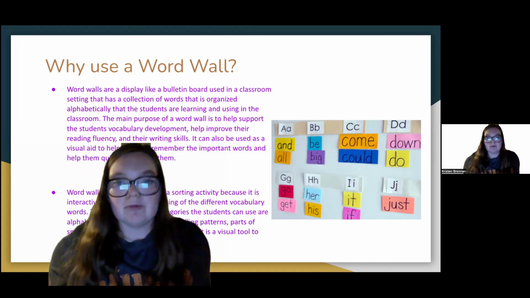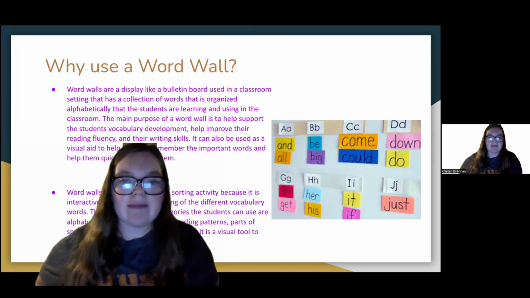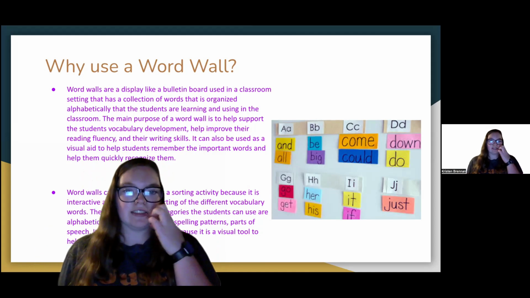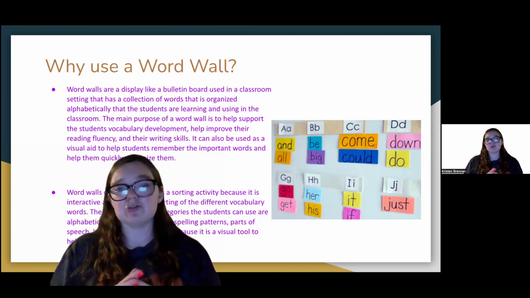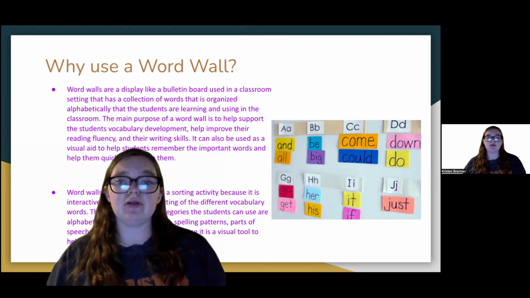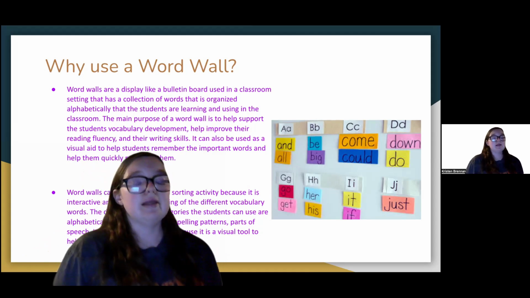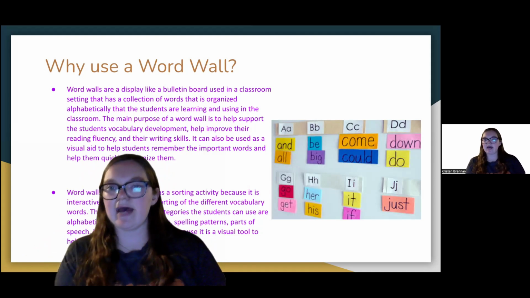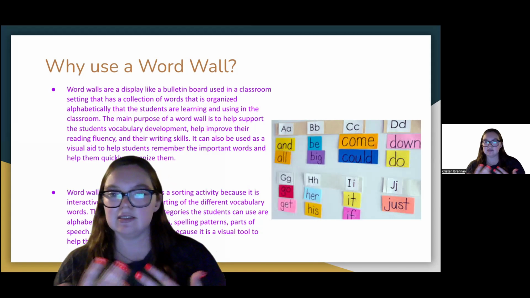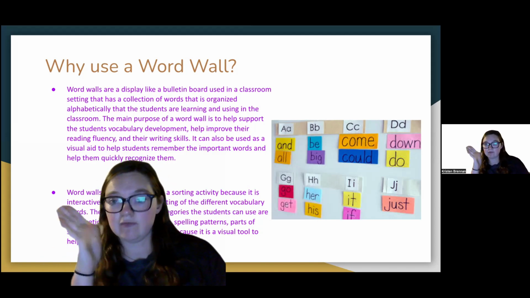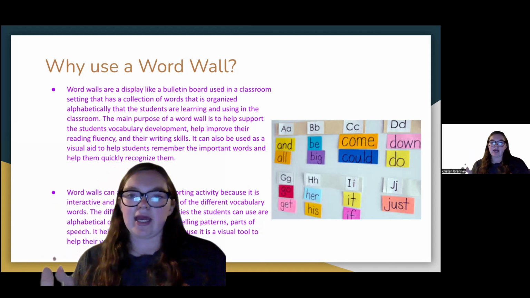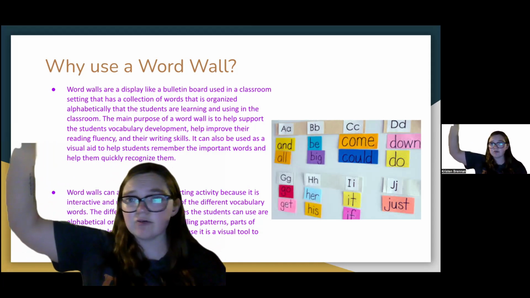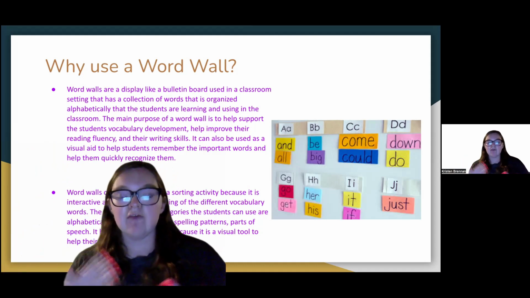The main purpose of a word wall is to help support the students' vocab development, help improve their reading fluency, and then their writing skills. It can also be used as a visual aid to help the students remember the important words and help them quickly recognize them. So the picture that I have on my screen is just a couple words for each letter, A through J. And it can be short. It doesn't have to be this long list of words, but it can be if you're working on it all year round.